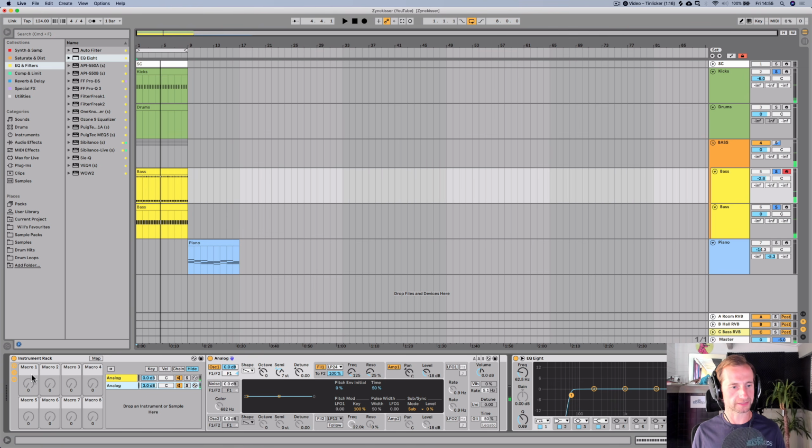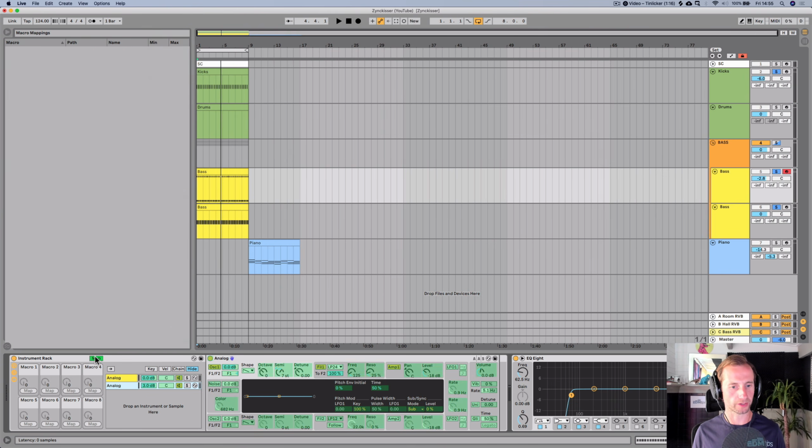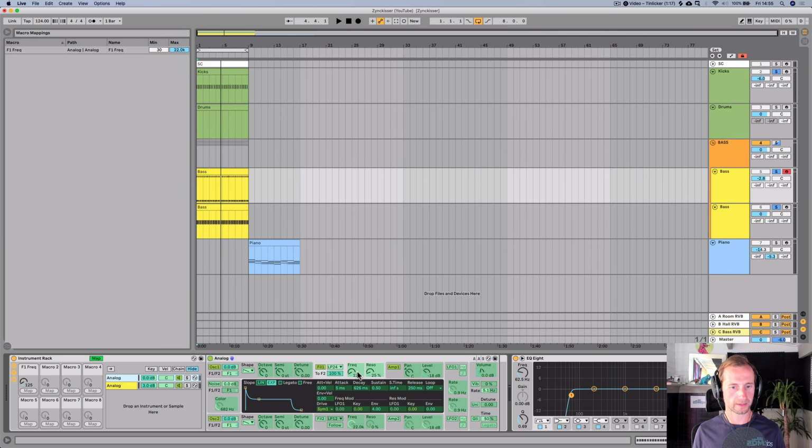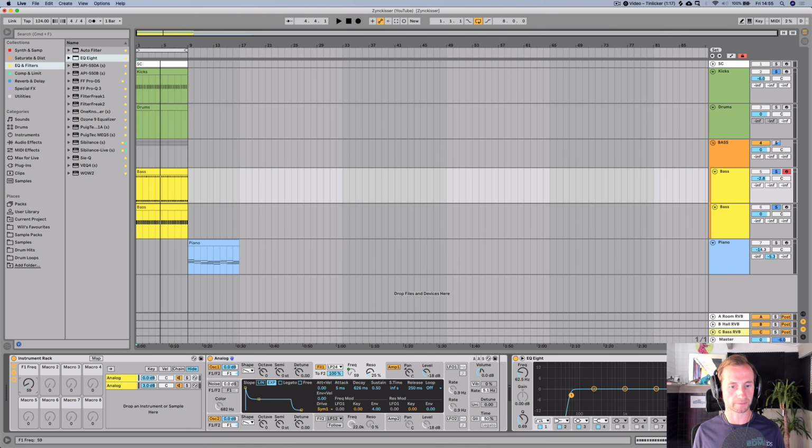And then what I'm going to do is assign these a macro. I'll assign the frequency on each of these 2 synths that I've created. So that one and then this one the same. And that is so when I control the frequency cutoff with this macro, it does it on both of these 2 synths.